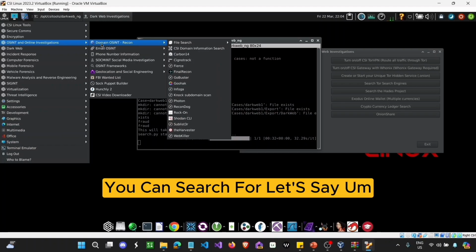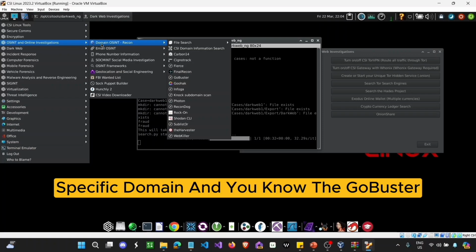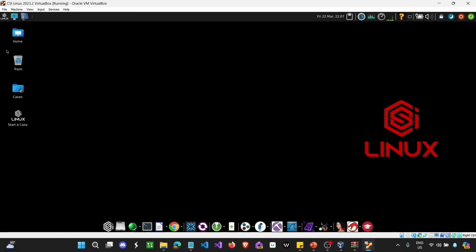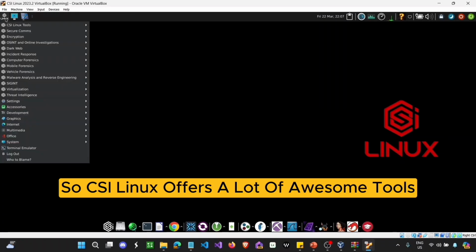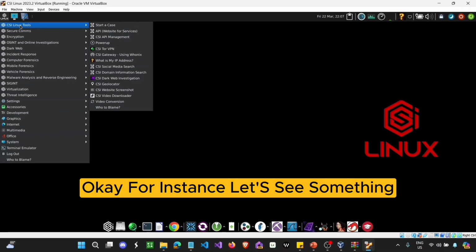You can search for, let's say, a specific domain. And you know the GoBuster, we have the GoBuster here. So CSI-Linux offers a lot of awesome tools. You have to understand how to use these tools. And okay, for instance, let's say something.